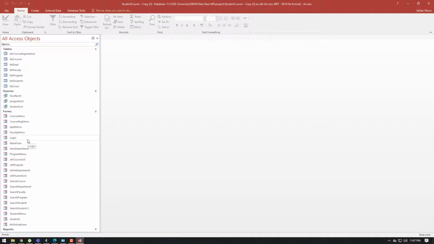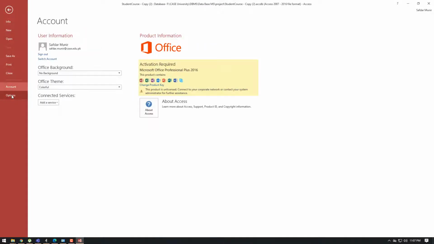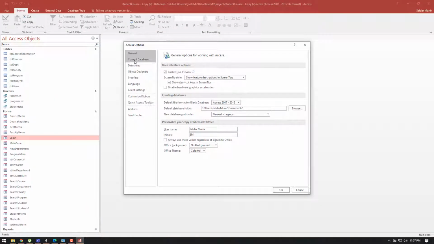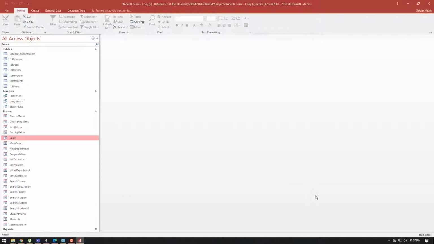Here you will have created this login form. And how to set it as the opening form: create all the tables, queries, and forms that are required. Now move on to File, Options, Current Database, and select the display form that you want to display whenever the file is opened. So I have set the login form. Whenever I open my database file, it will show us the login page.